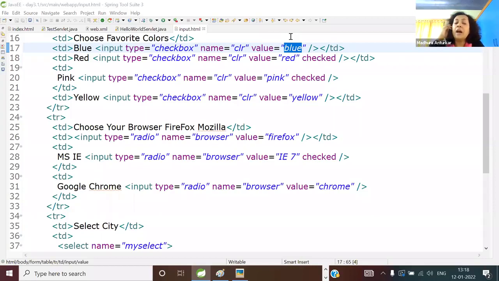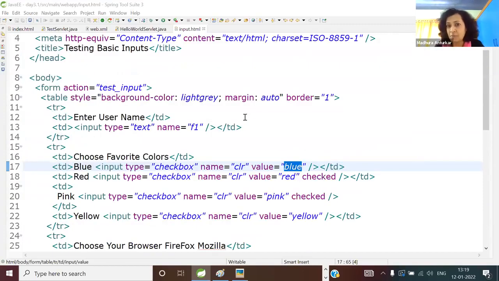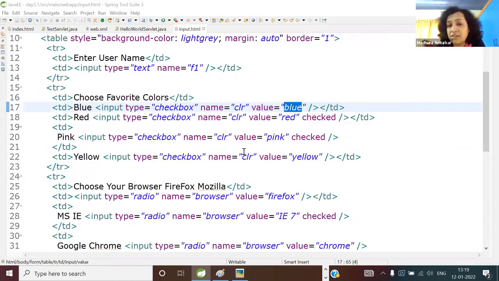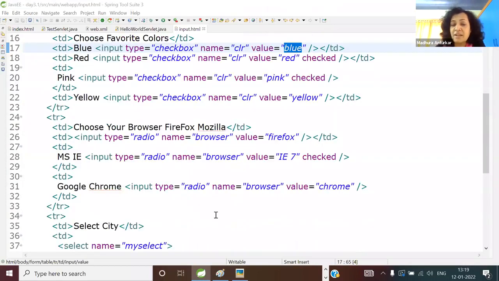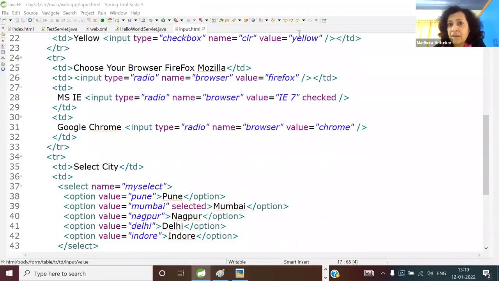So what is our job? Our objective is to do the request processing, as in read the request data and simply send it back as the response. In short, what is the output I'm looking for? On the response, I want to see hello Madhura, where Madhura is some username. Then I need to show the user these are your chosen colors, this is your browser, this is your selected city, etc. Is the requirement clear? Simple request processing and response generation.